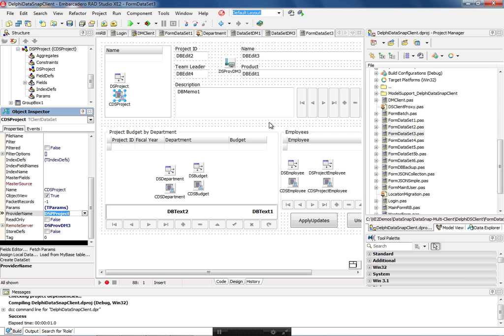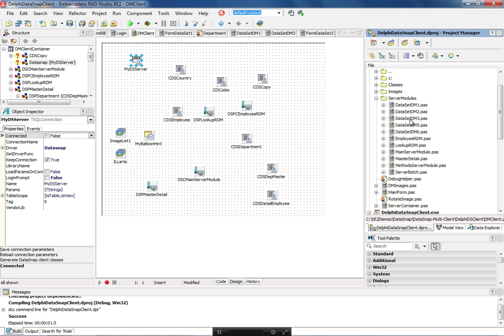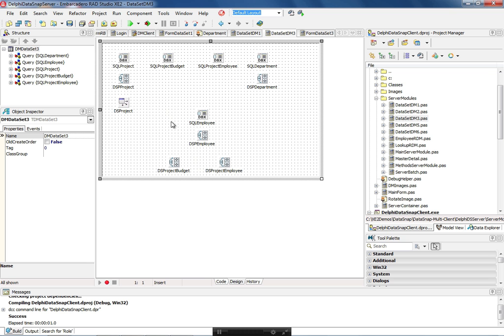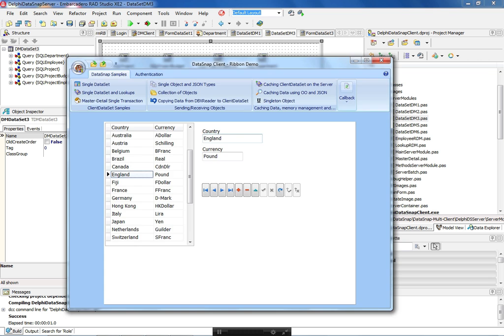It's how I use master detail, and I change a number of different records, delete, update, insert, and I want to apply all the changes through one single transaction on the server side. On the server side, I want to know the budget per project and what employees are working on each project.